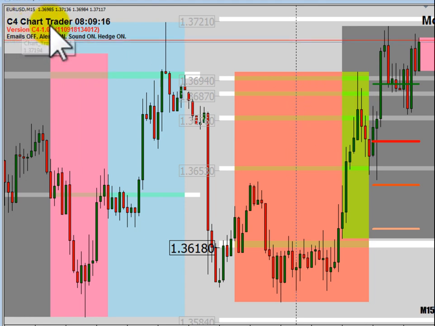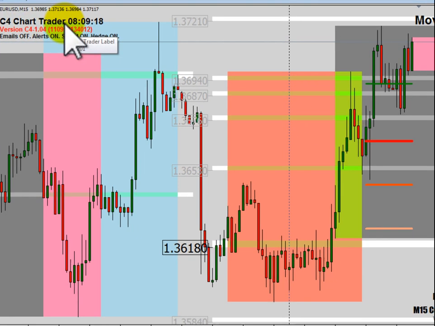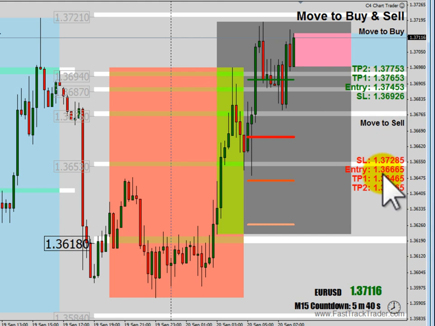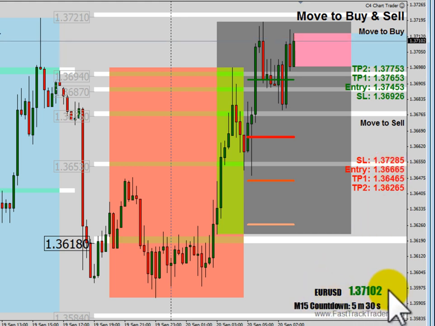Now here's Chart Trader. It's an expert advisor. We call this the dashboard. This just simply is on the chart and it shows you all the details of that expert advisor. This down here is called the price magnifier.